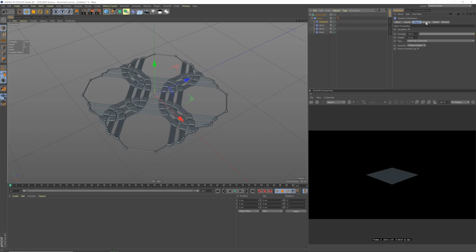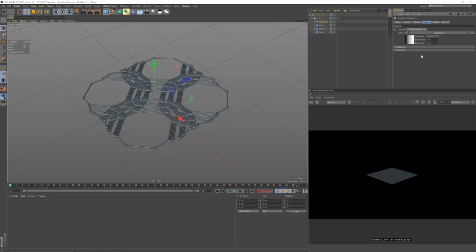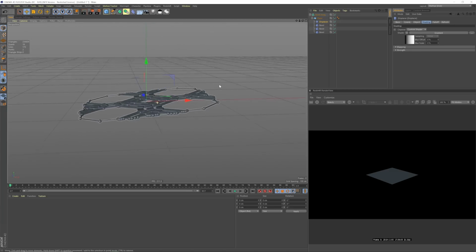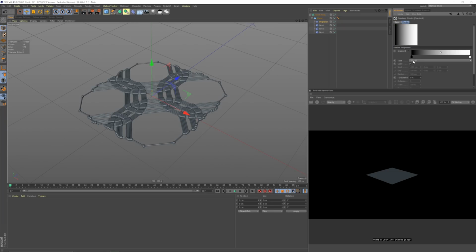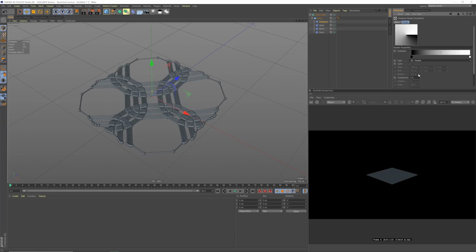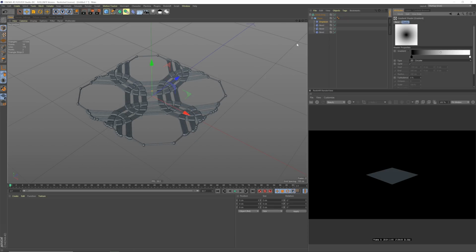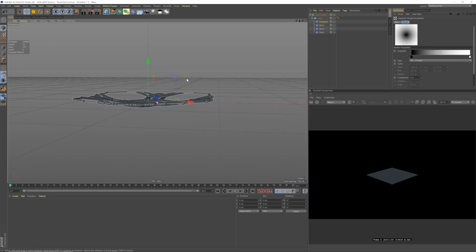Go to your displacer and head on over to shading and open up the shader and add a gradient. Now, by default, it's kind of tilting it sideways because our gradient is just going from black to white, left to right. Instead, go ahead and click into your gradient, go to type, and go to radial. Oh, I'm sorry, not radial, circular. There we go. And now we're getting that push up effect. In fact, right now it's a push down effect.